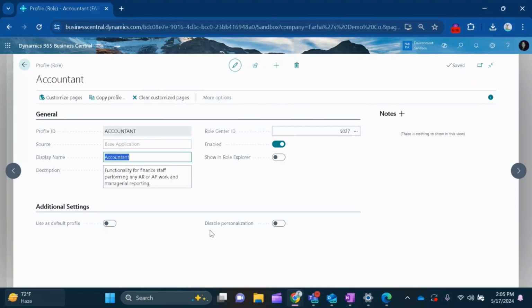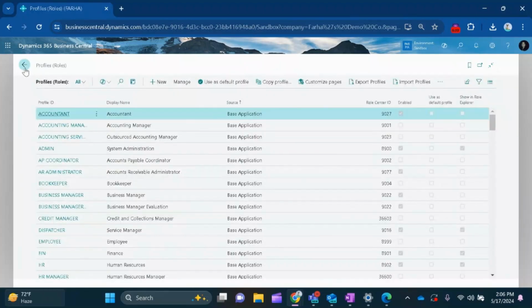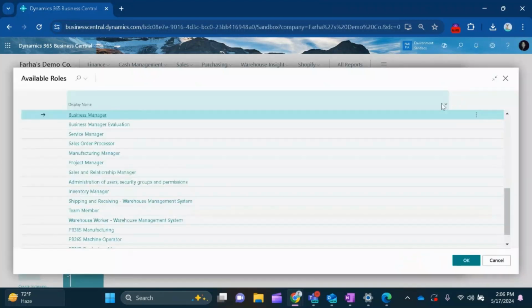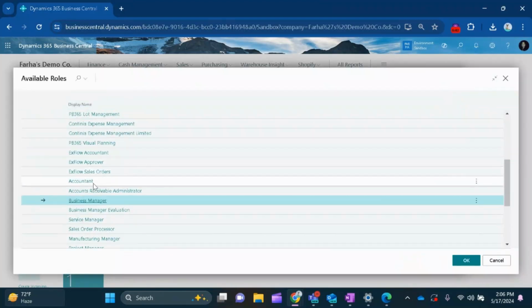They can do that. But if you disable this and turn this on, you're basically saying that they can't make any more changes than what you've already established here in the customization. So just something to think about, maybe having a discussion within your organization about. After doing that, let's go ahead and take a look at how we can use this. So as I mentioned, I'm logged in as a business manager. If I were to switch over to that accountant role now, we should be able to see those changes that I made.